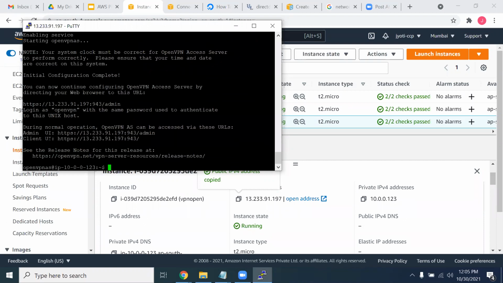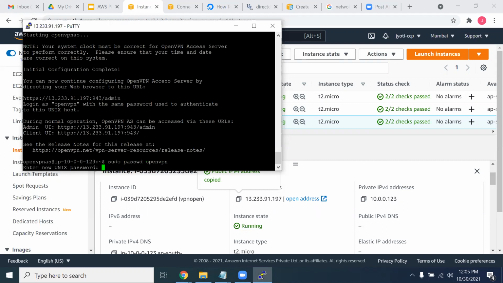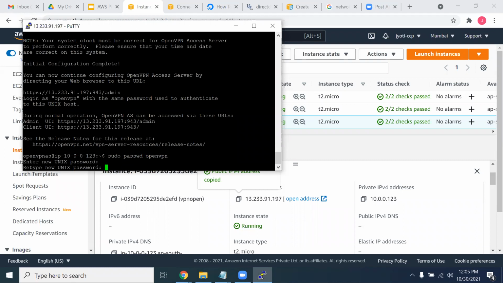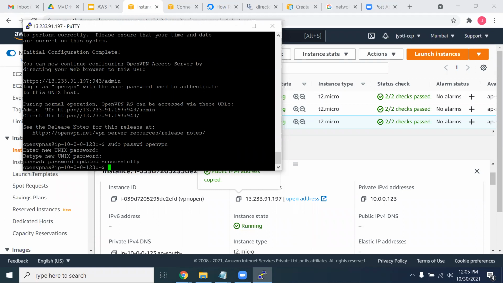See, you've got this client UI. Before that, we've got the username, which is openvpn, but we need a password as well. So you can do sudo passwd openvpn. I'm selecting TTC123. I've got the password.